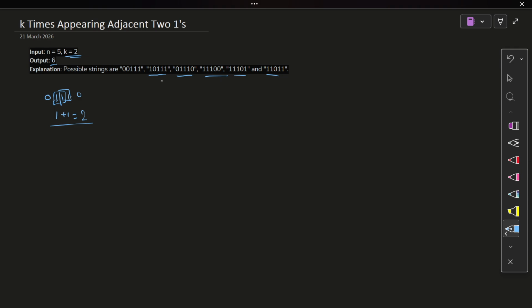If we find all the binary strings of length 5, then we have to calculate adjacent ones in each. For getting all the binary strings of length n, it will take exponential time complexity. So we have to reduce that time complexity. First we will solve through recursion, then we will add memoization.